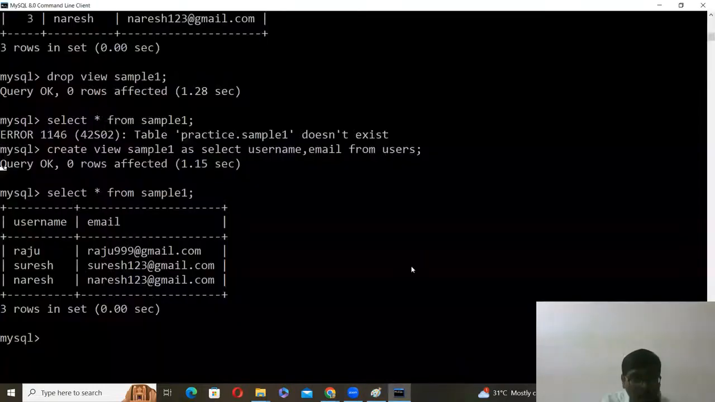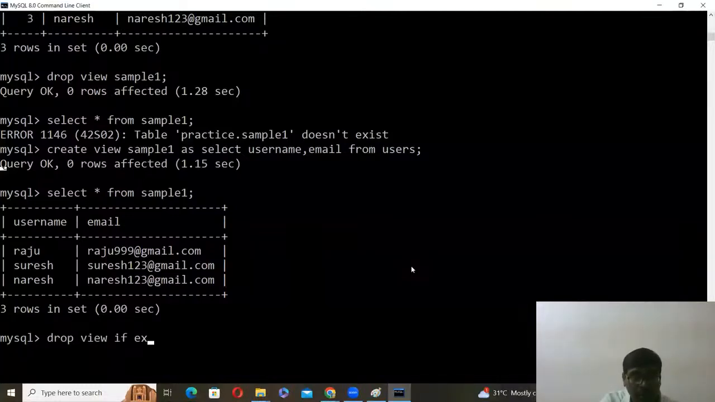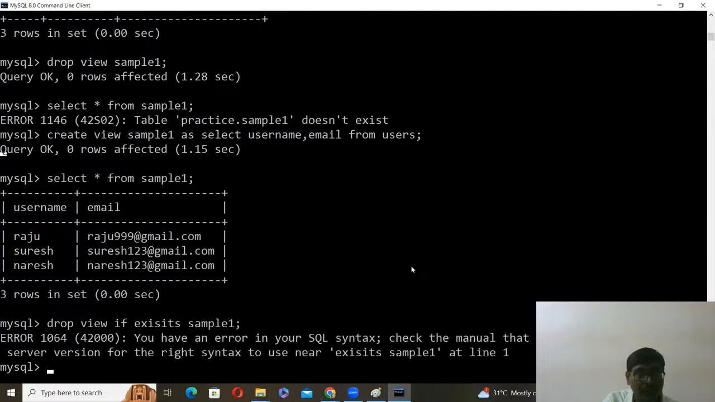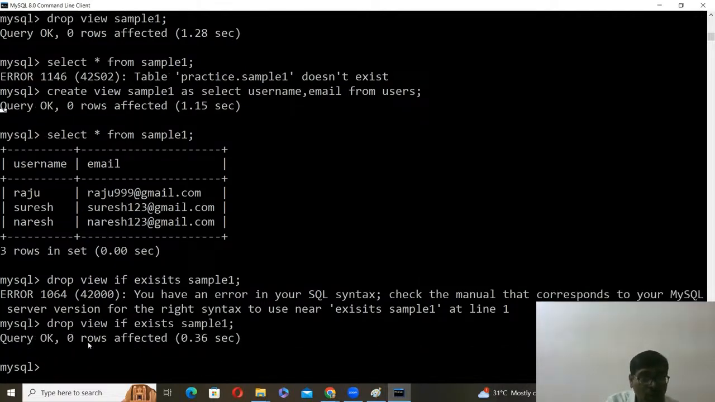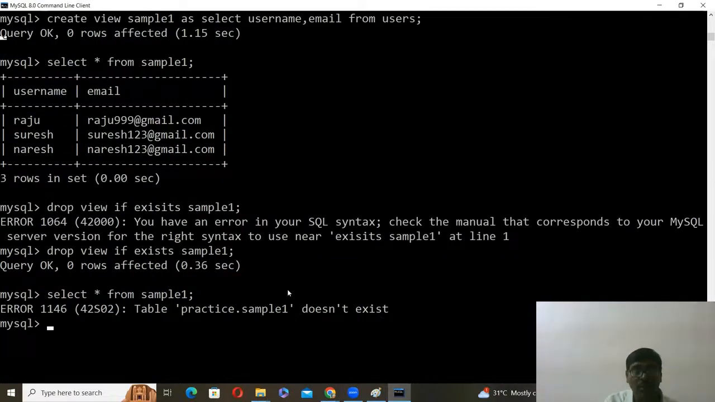Suppose drop view if exists sample one. Oh, spelling mistake only, that's not a problem. Exists, sample one. See, query okay, zero rows affected. Select star from sample one. So sample one does not exist. Simply I am removing this one.